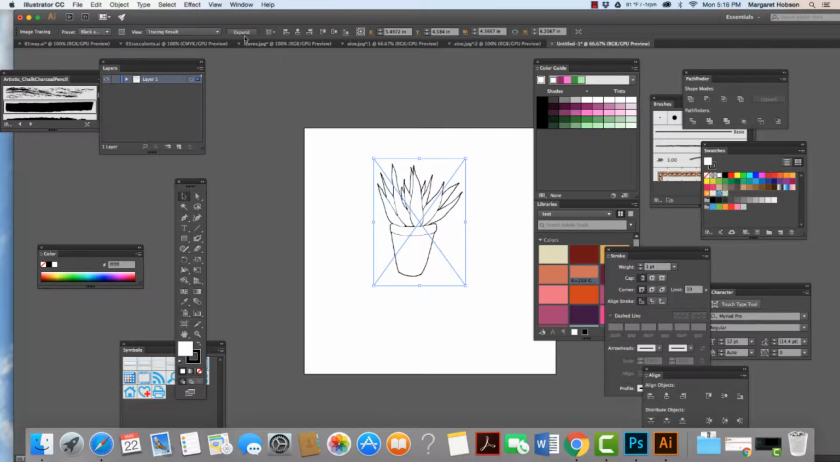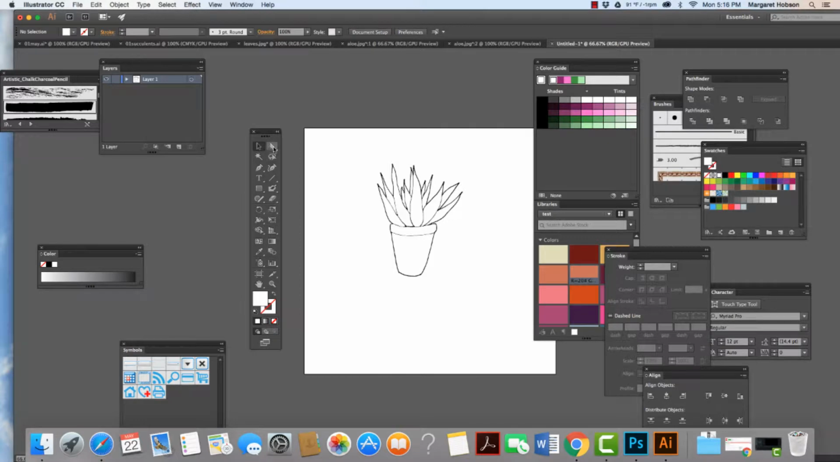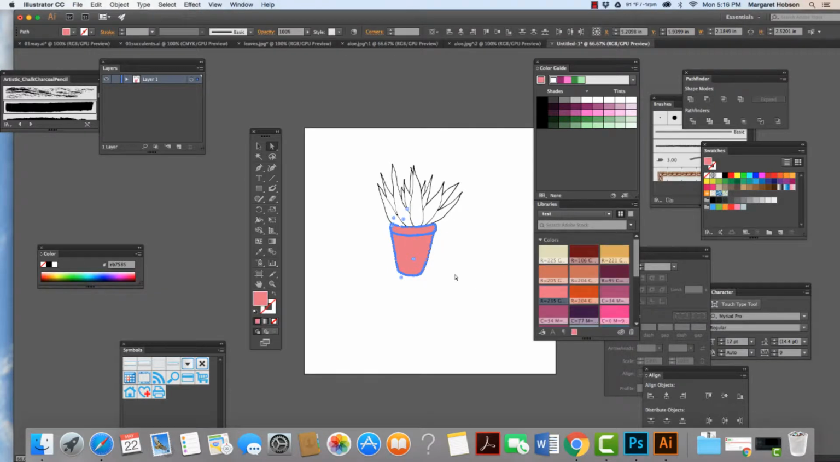Now, my next step is to expand it. Again, the difference between my black arrow and my white arrow: when I click on my white arrow, I can select certain parts, direct select, right? So I'm going to delete the white background. Now I'm going to come in with this arrow and I'm going to add some color. So I can actually even come in and add some variations of color.